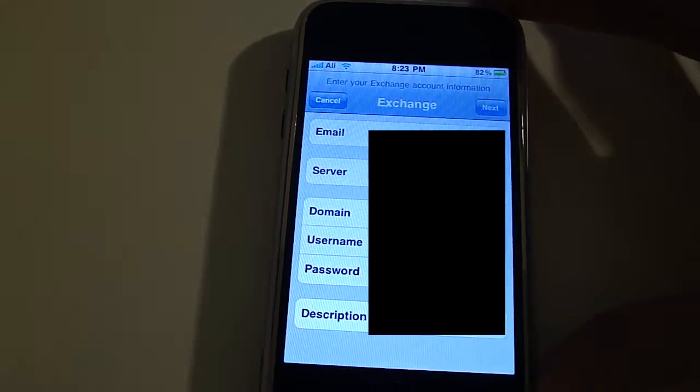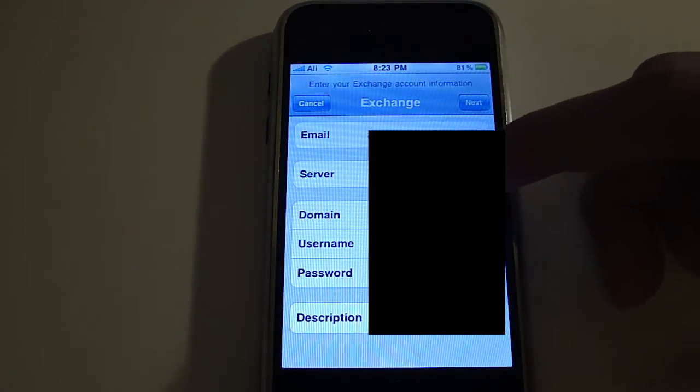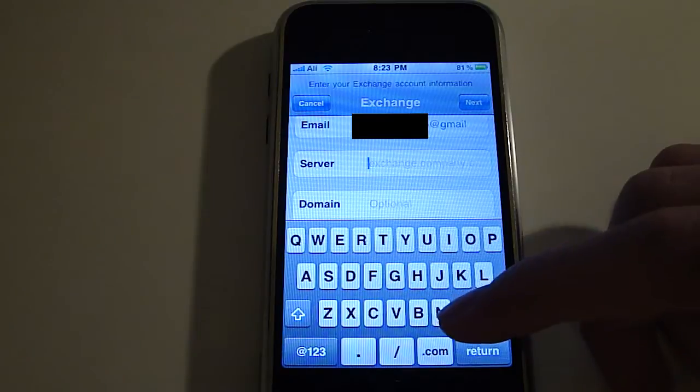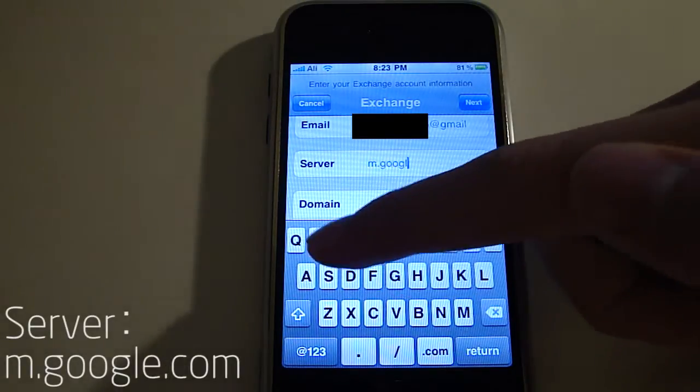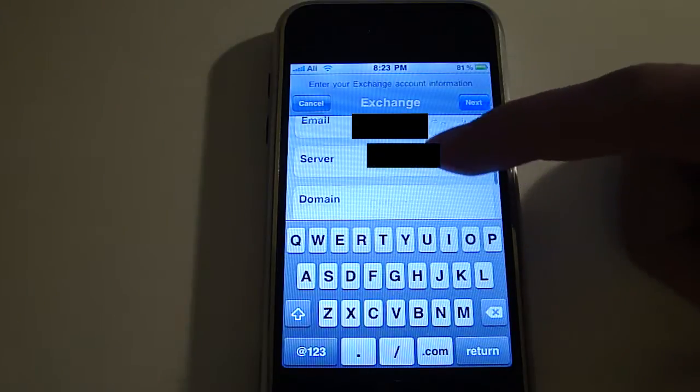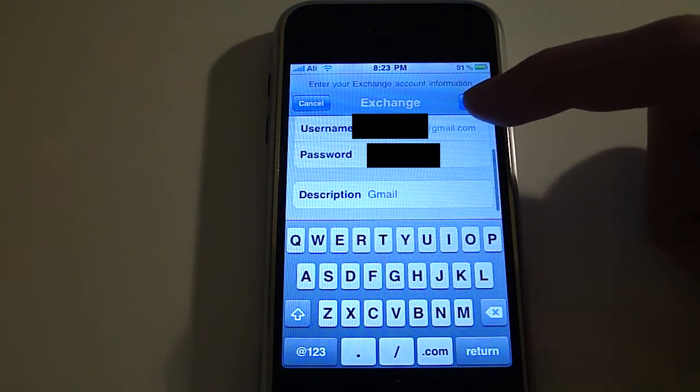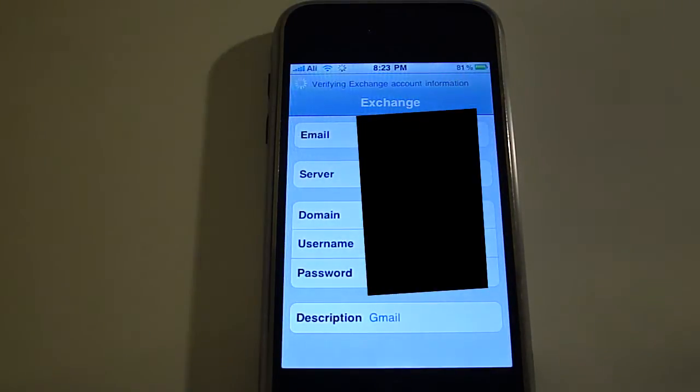It's going to verify. And now you can see a server shows up, and in there you can type in m.google.com and leave everything as is and hit next again.